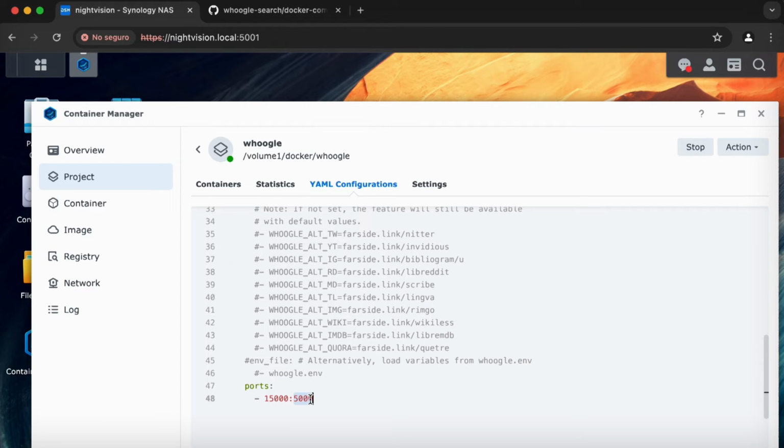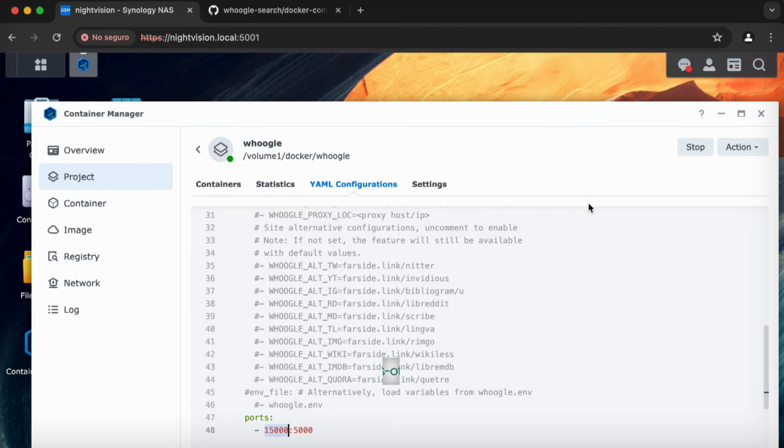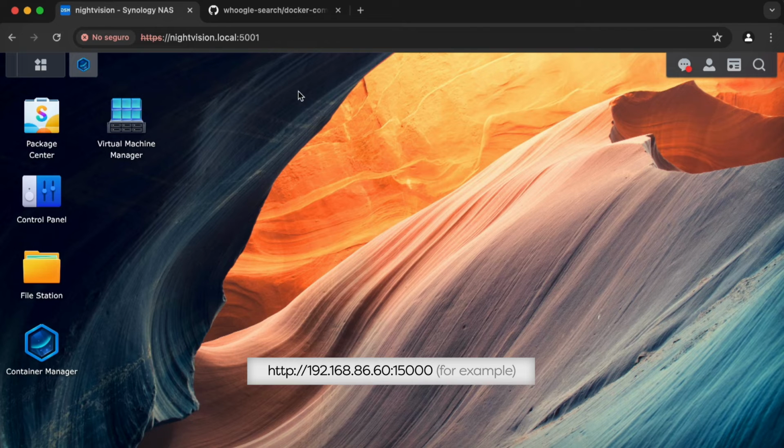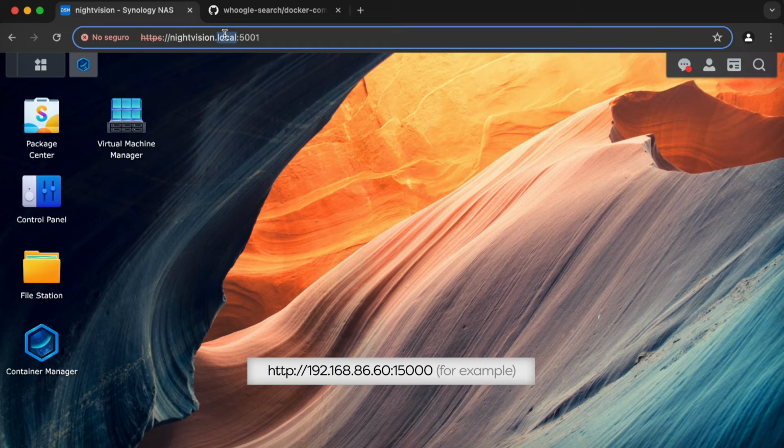With port numbers, you're typically not going to be changing the one after the second colon. Sometimes you might, but in most cases you don't. So what we're going to do to access this is type in the IP address of our Synology NAS colon 15,000. Or you can do like I do, I just have the name of my Synology NAS dot local.